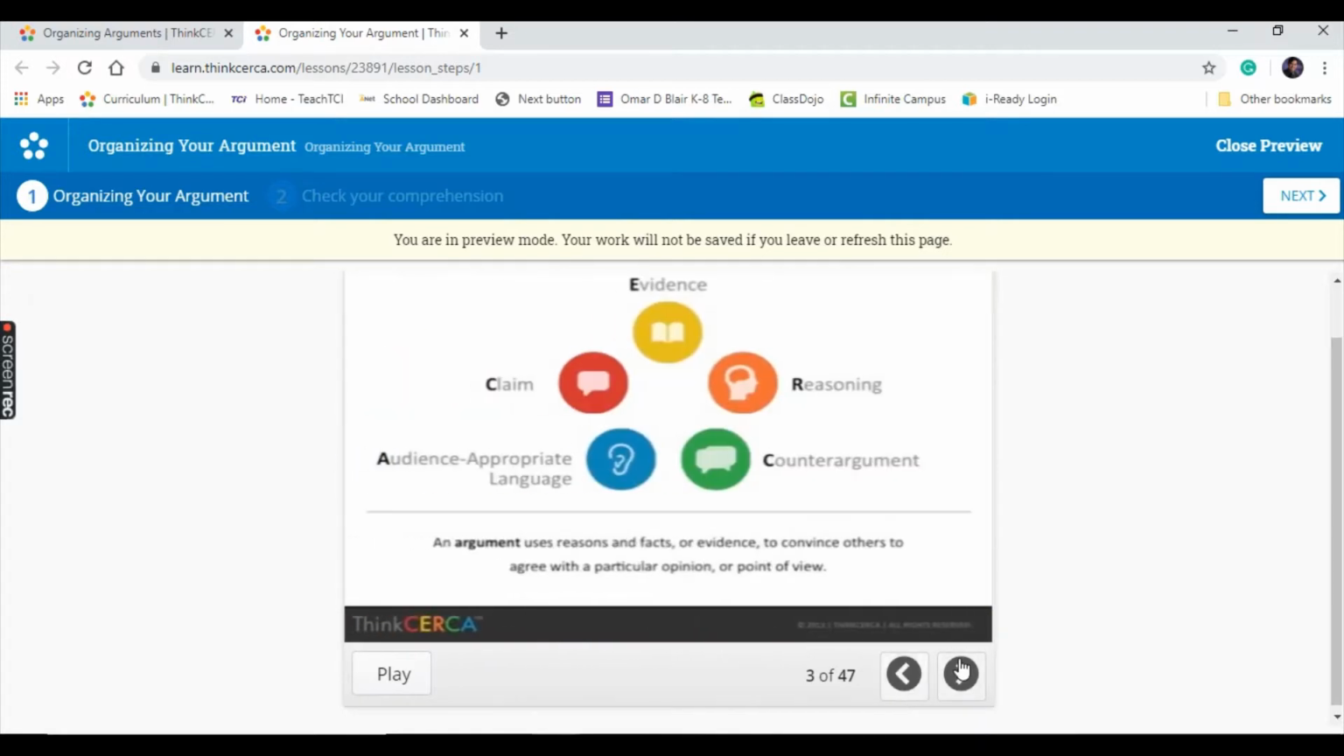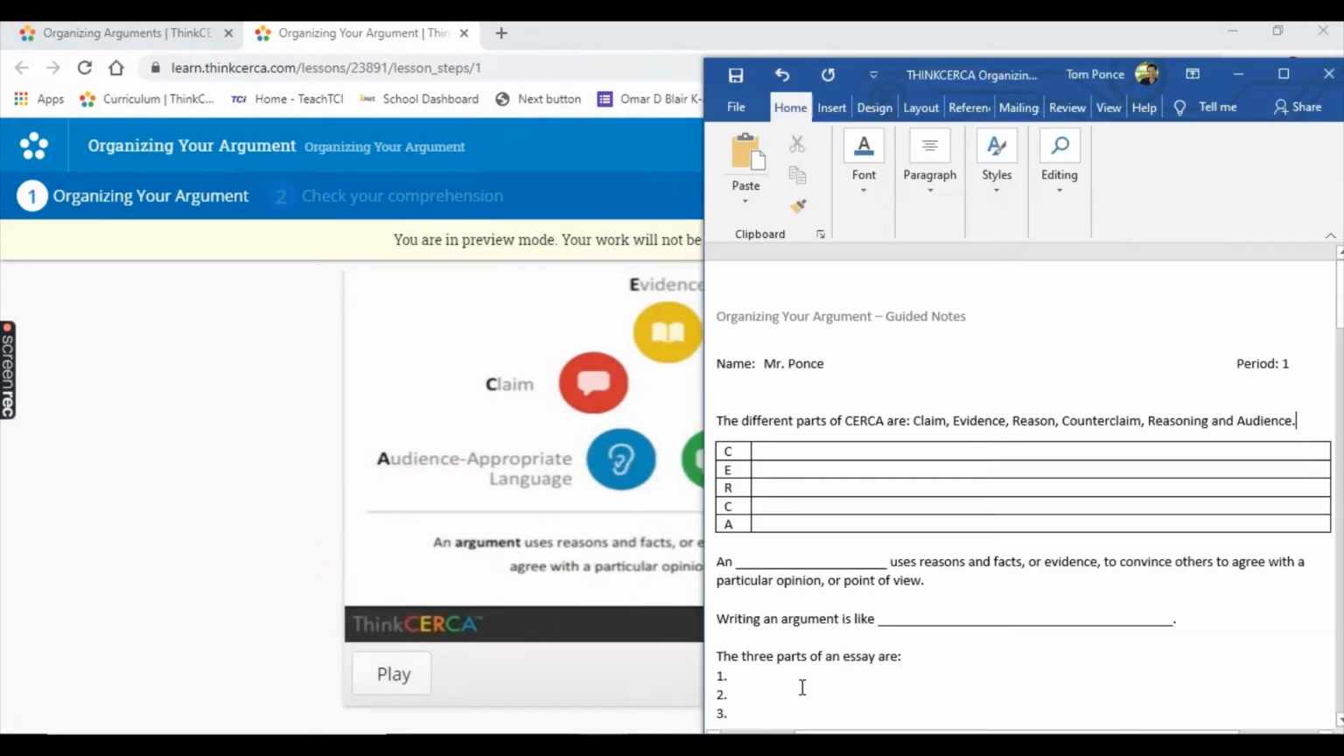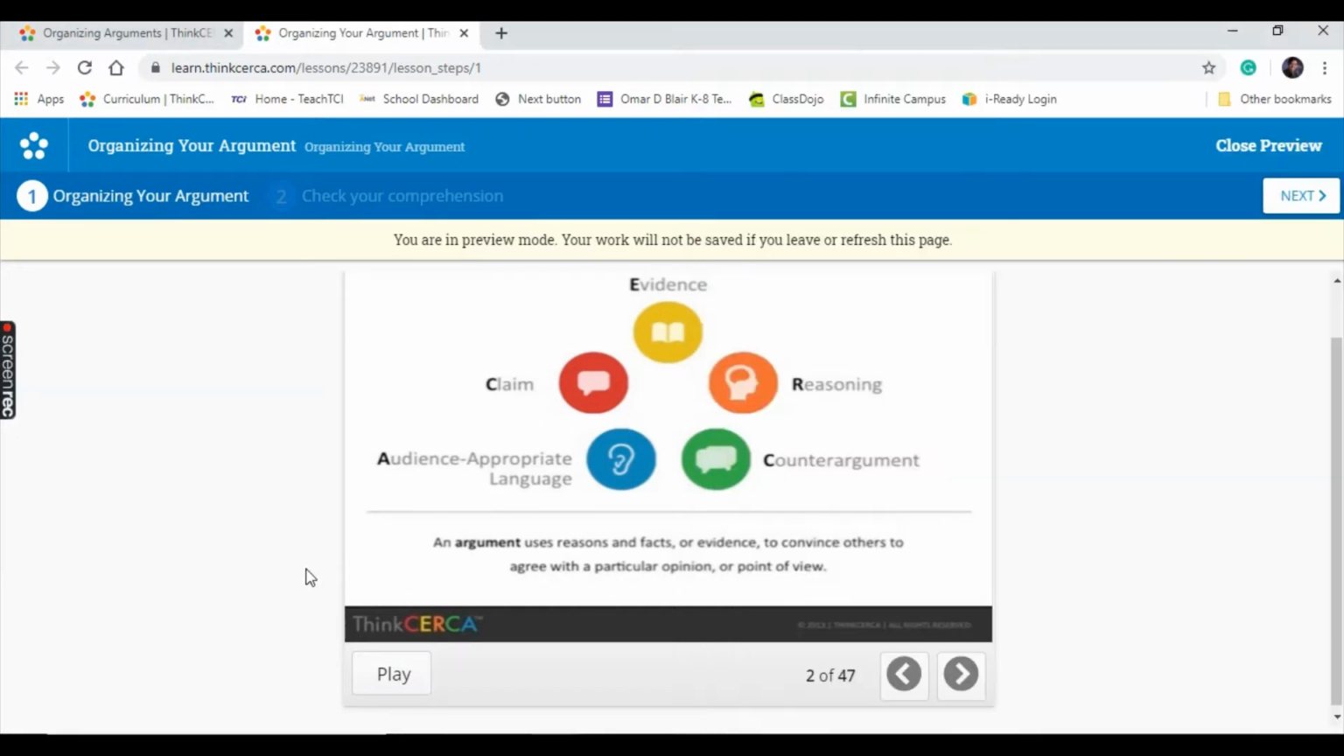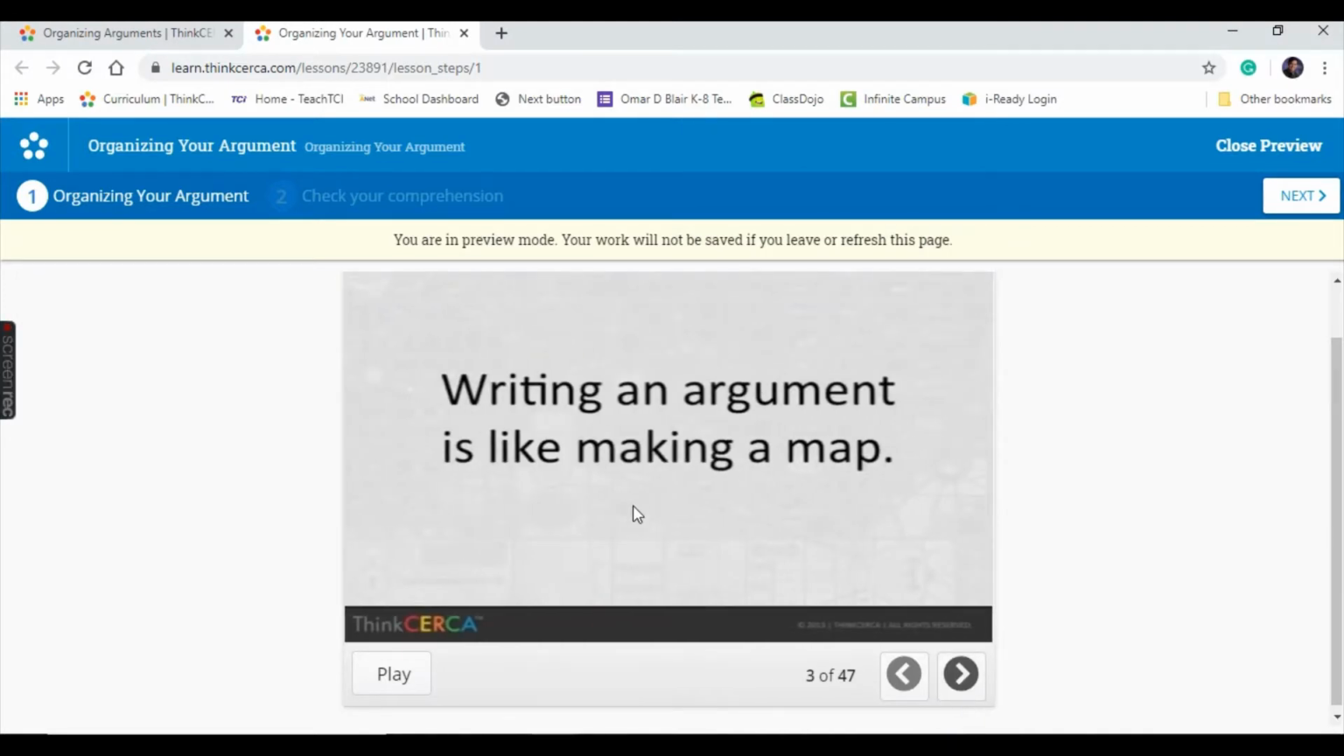At the bottom, it asks you, what is an argument? So you'll write down, an argument uses reasons, facts, or evidence to convince others to agree with a particular point of view. Make sure to also fill in for this part the different letters and what they stand for. Writing an argument is like making a map.